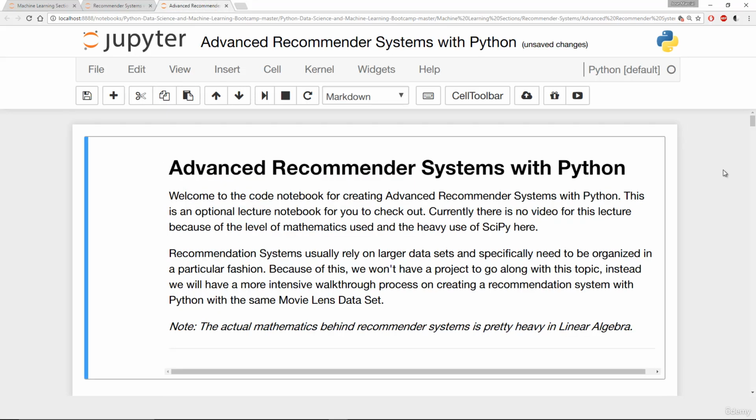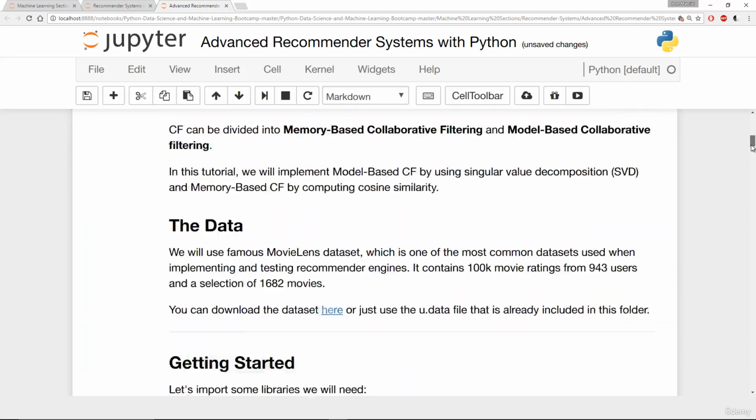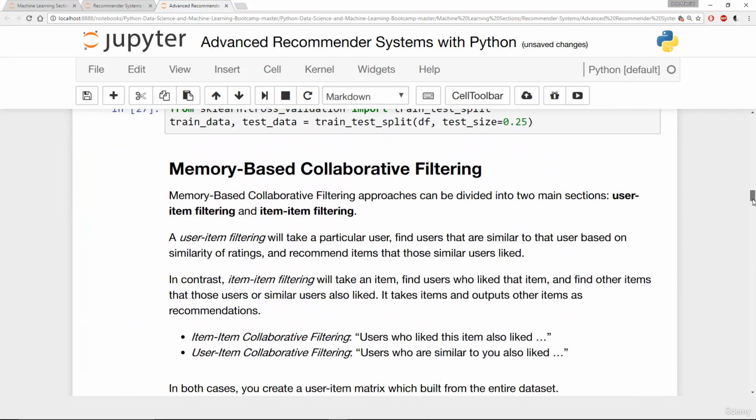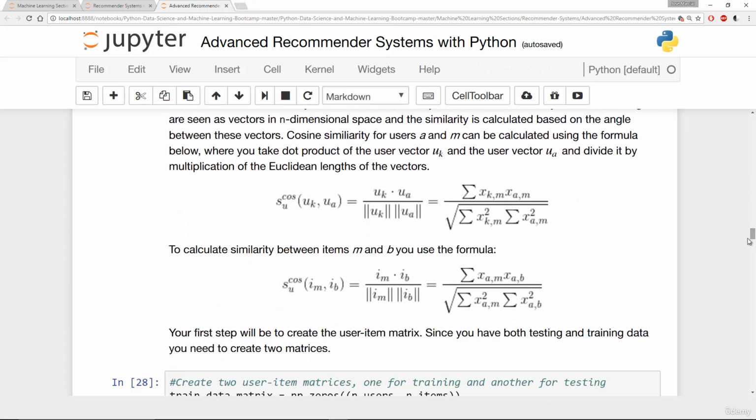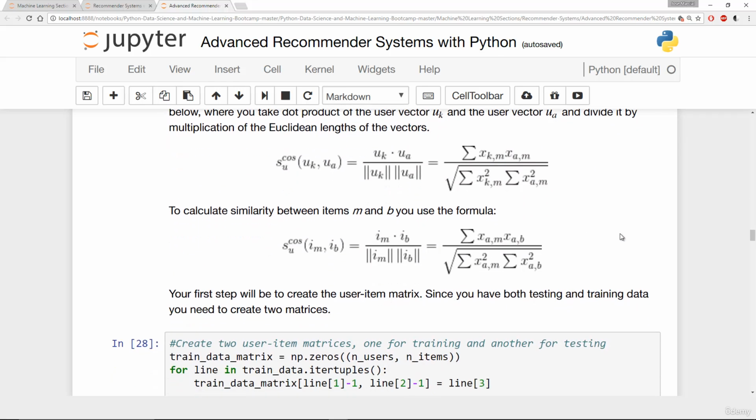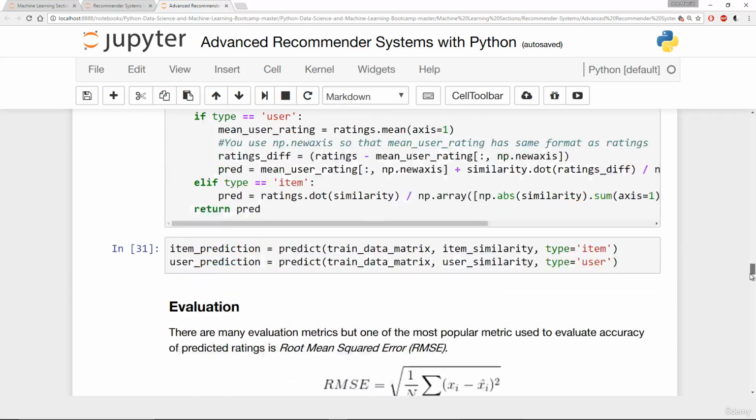And here we have the Advanced Recommender Systems with Python notebook. This is a code notebook for creating advanced recommendation systems with Python, but keep in mind that the level of mathematics and use of SciPy here is pretty advanced. So only go through this as an option if you want to actually see through linear algebra how you can create a more advanced collaborative filtering recommendation system. And there's pretty good text explanation on every single step as you go along, as well as some images to help you understand what's actually going on. But keep in mind, it is pretty mathematical, so if you don't have that background, feel free to skip this.